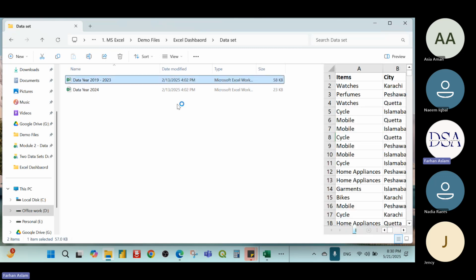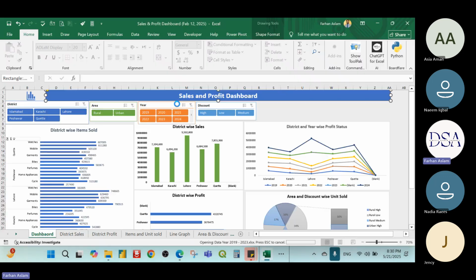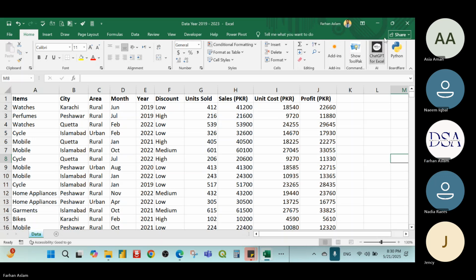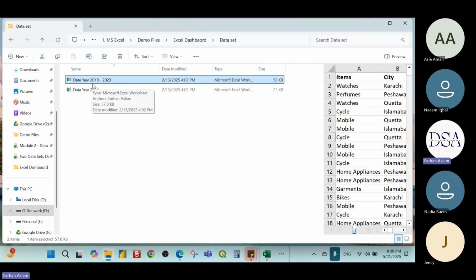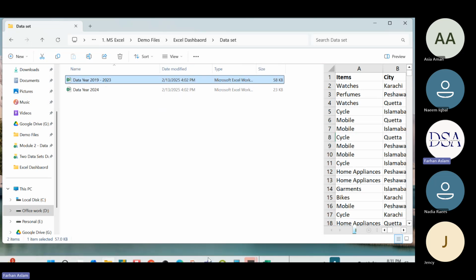So in this file, we have data from 2019 to 2023, as you can see from the title of the file, 4 years data available in this file. And in this file, we have only 1 year data, which is 2024. And at the end of this dashboard, we will be utilizing this other file as well. But now we will start working on this data file.